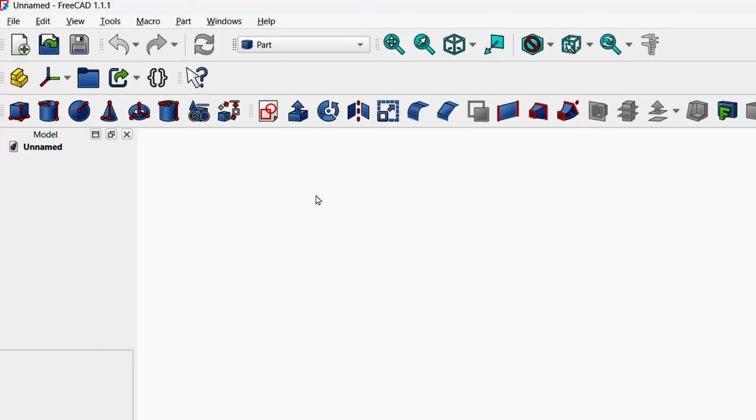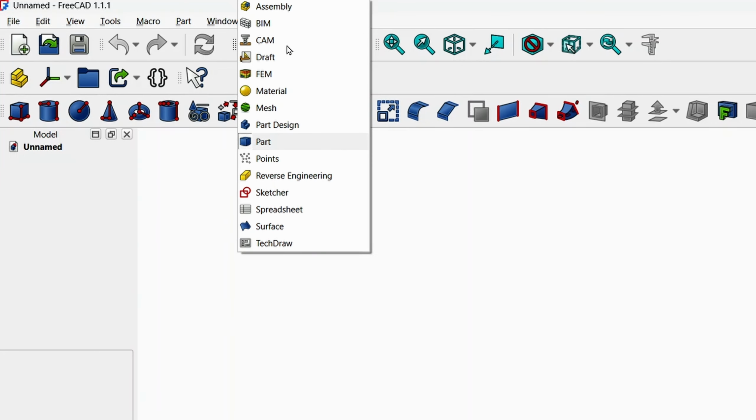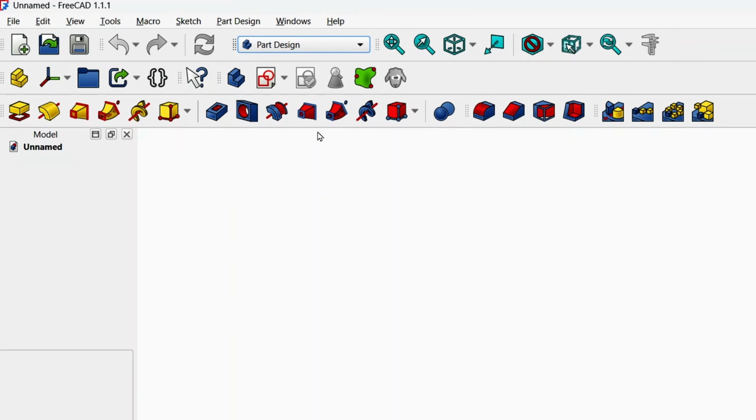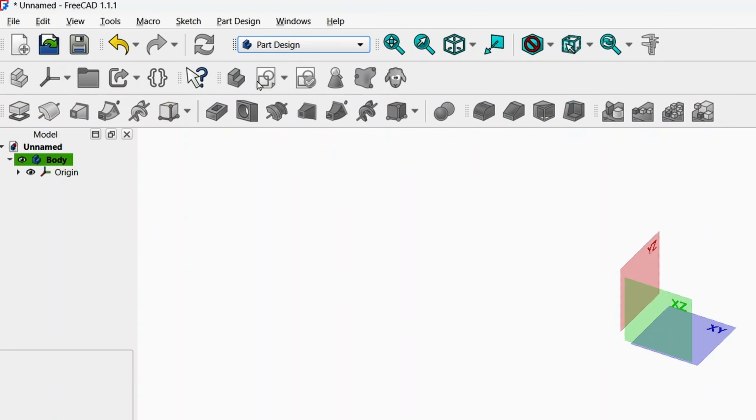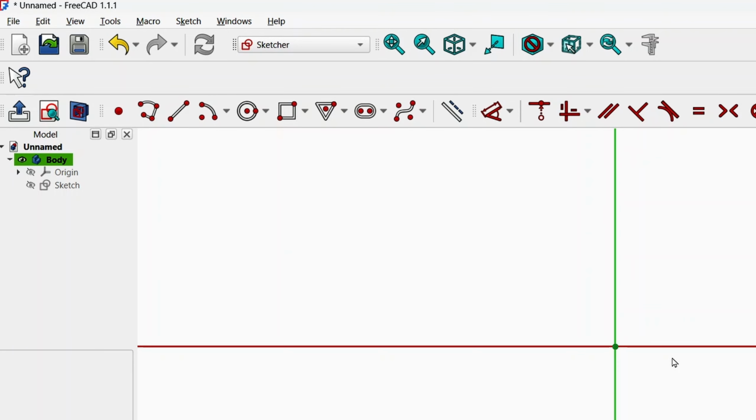To create your first sketch in FreeCAD, switch to the Part Design workbench using the workbench selector. Then click Create New Body. And now click Create New Sketch. Select the XY plane, and the sketch editor opens automatically.